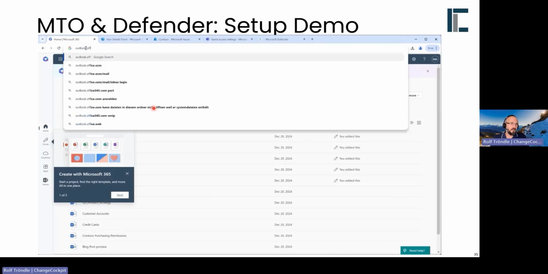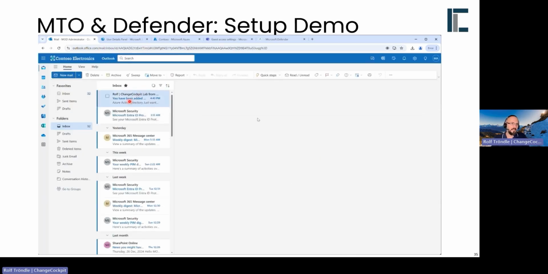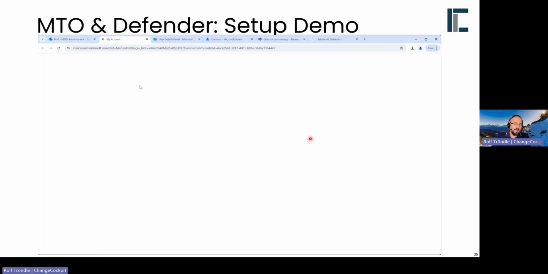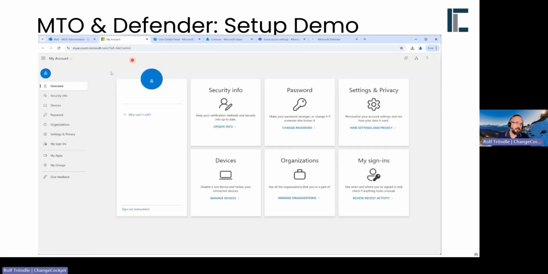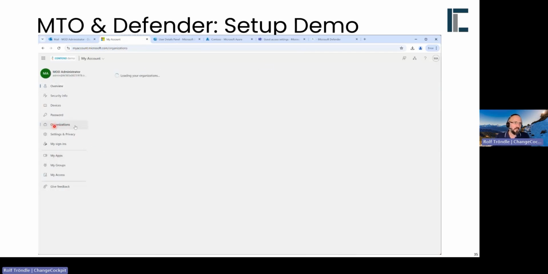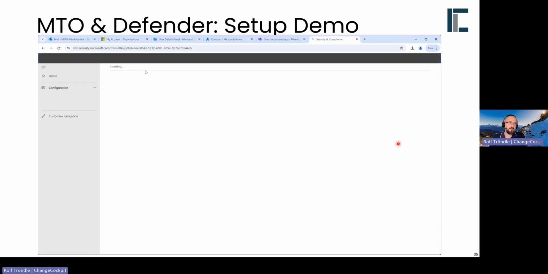Let's check it. First, let's go to Outlook for this admin user. Yes, this user has a license. We see we got the email: you have been added to Change Cockpit organization, so this looks fine. There is no action required. As mentioned before, now let's go to the My Account panel for this admin and check for organizations. And we will see, yes, we are now a member of Contoso, signed in, and the Change Cockpit Lab tenant as guest.